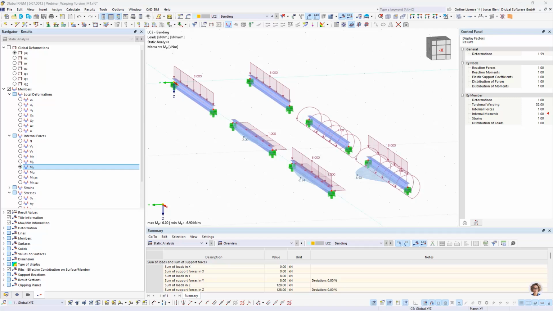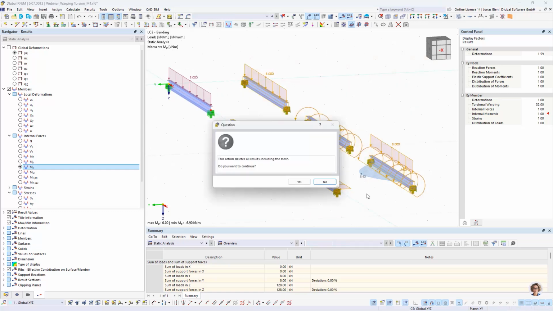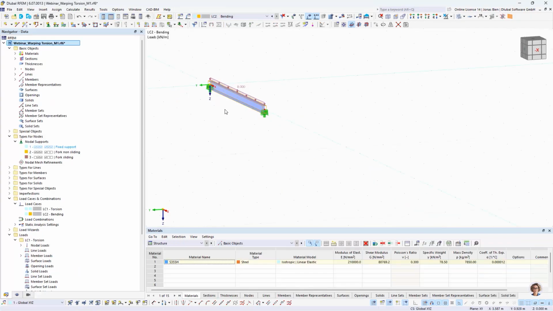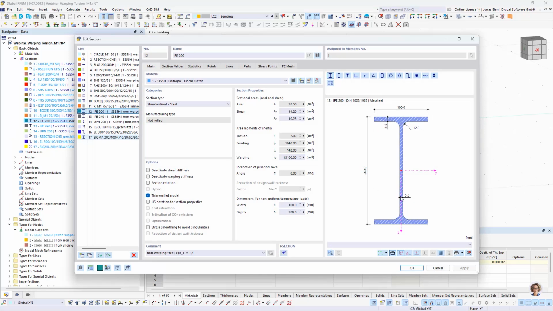So far, in our examples, we have only used sections that are double symmetric, and this means that the shear center aligns with the center of gravity. So if we check the properties of this I section here on the right side, we get this nice figure, and we can also activate the visibility of the shear center. Shear center and center of gravity are coinciding, and this is of course not always the case.